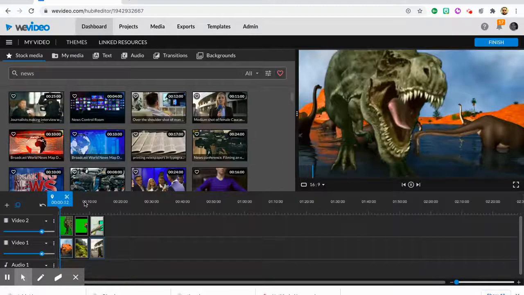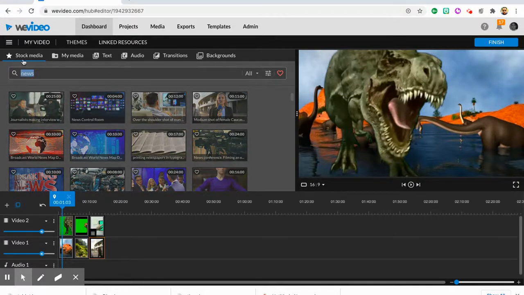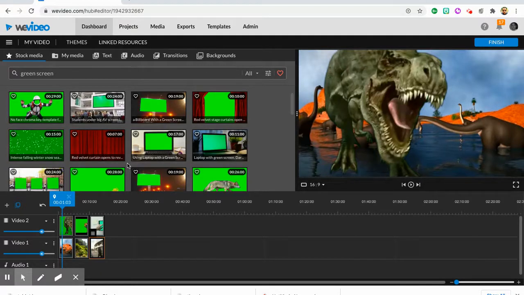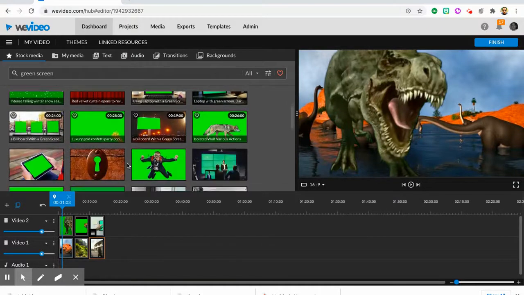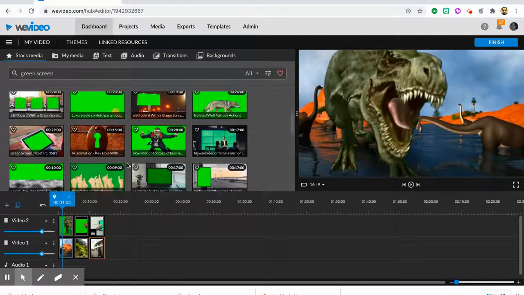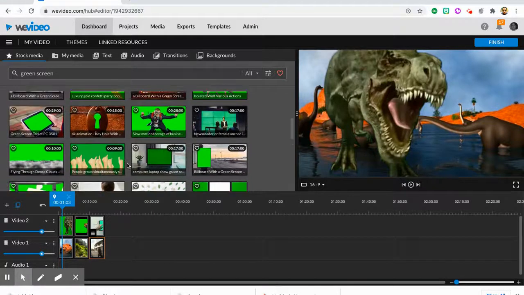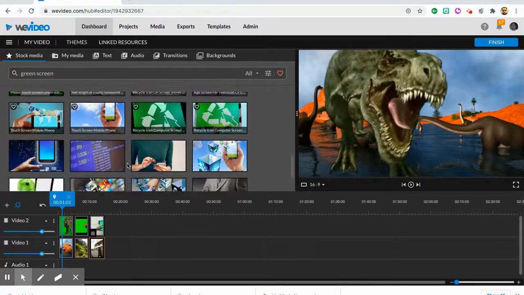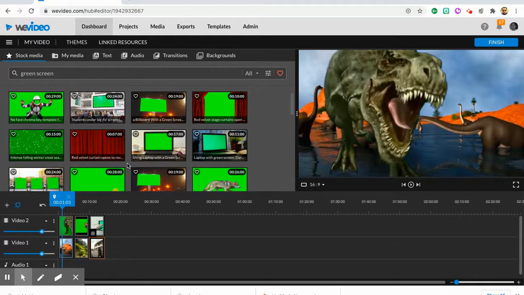Okay. Now let's say you want to play a little bit more with green screen. All I'm going to type up here under stock media is green screen. You're going to notice that there are some options already there for you, several options actually. Okay. And you can choose a variety of things. They have billboards, they have screens, computer screens, lots and lots of cool things to play with.